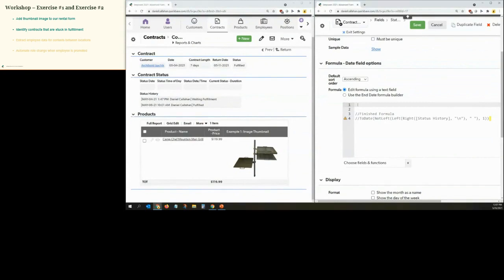We're going to start this formula by writing it inside out. If we look at the finished one here, we are starting with the status history, because what we're trying to do is extract a specific value, in our case the date, from this status history field on the left. So we'll do control space and grab status history. I wonder if you can type the letter. Oh, that's so cool. Status history.